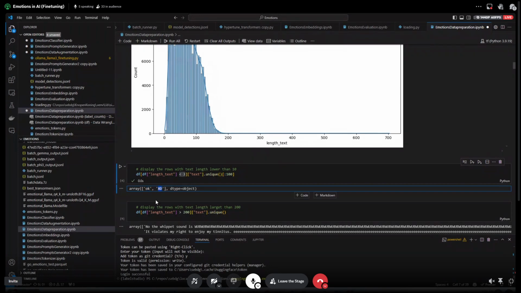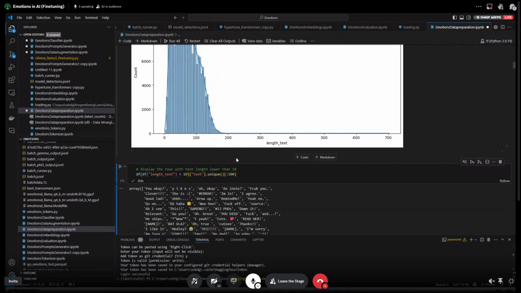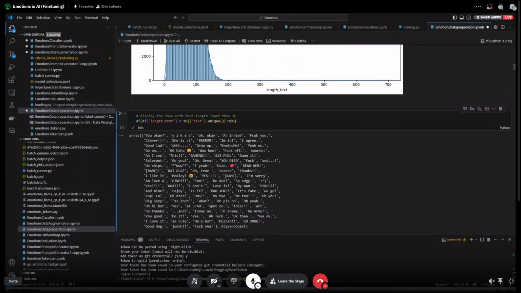Okay, and like the smiley figure. That's probably not interesting. And normally, I would just even remove everything which is under 10 characters. But then if we take a look at this, well, we are doing an emotion classifier. So these messages, even though they are less than 10 chars long, they make sense in emotion classification. So I will basically keep these, right?